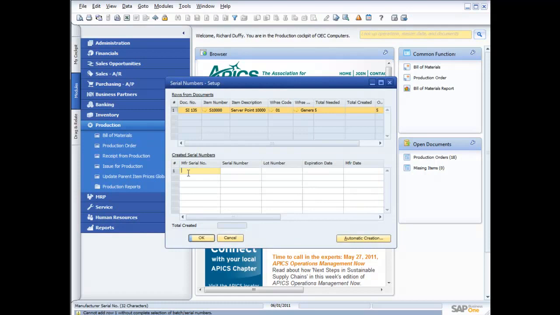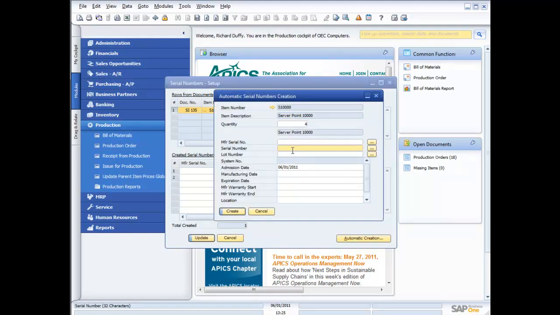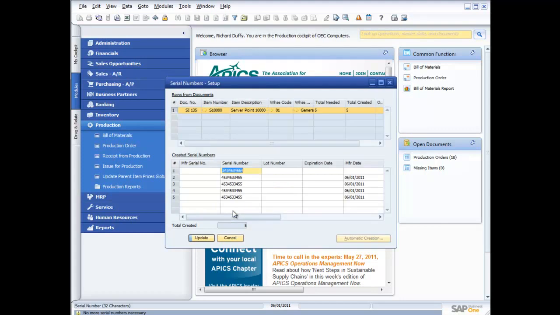Now this is a serialized component. So what I need to do is create a serial number for the finished product, or record the serial number that was allocated in the manufacturing process. So I'll go there, that's my starting number, and I'll say automatic creation. And I'll put in a manufacturing date of today. There's no expiration date. Warranty start date doesn't kick in until obviously I sell the product. So I'll now create that.